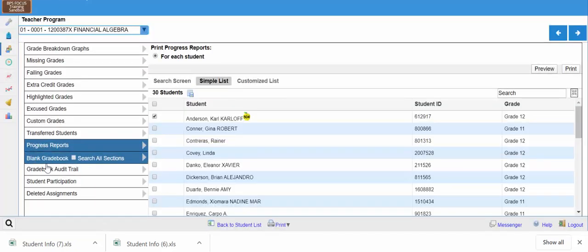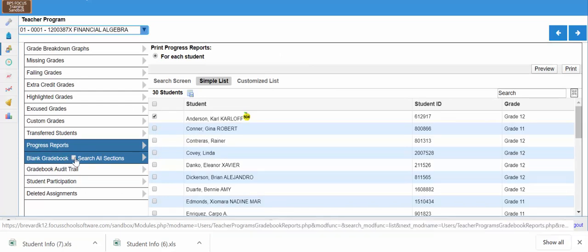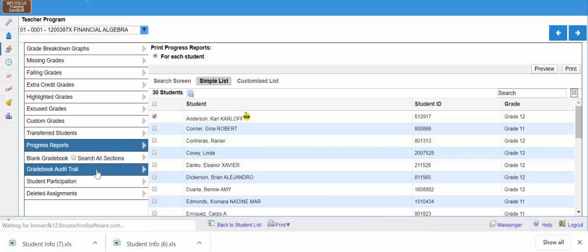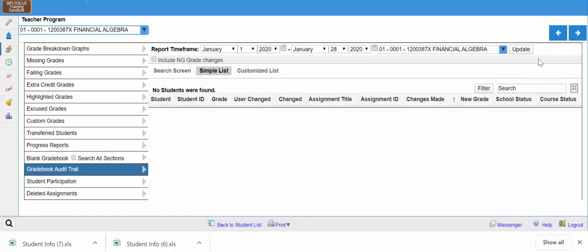to cover a couple more. I could use this to also print a blank grade book. If I had a substitute teacher coming in for a couple days, I could use it to print a blank grade book for them. The gradebook audit trail also exists for teachers as well. So this will show them anytime an assignment has been changed here in the gradebook, and it will indicate whether the grade went up or down once it's been created. Or if another user changes a grade for the teacher, it'll tell them which user changed data within their gradebook.